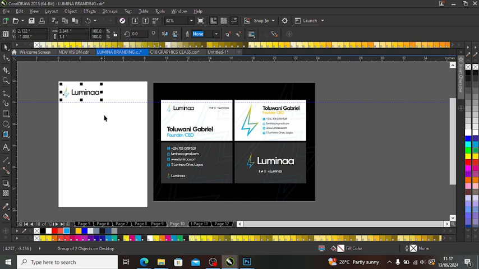I don't think the social media addresses are that important. But if you want, you can include that also. So let's group it and make sure it is centralized with it.